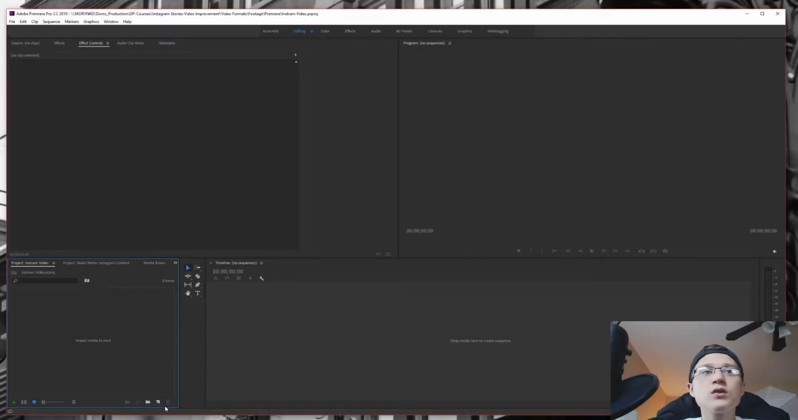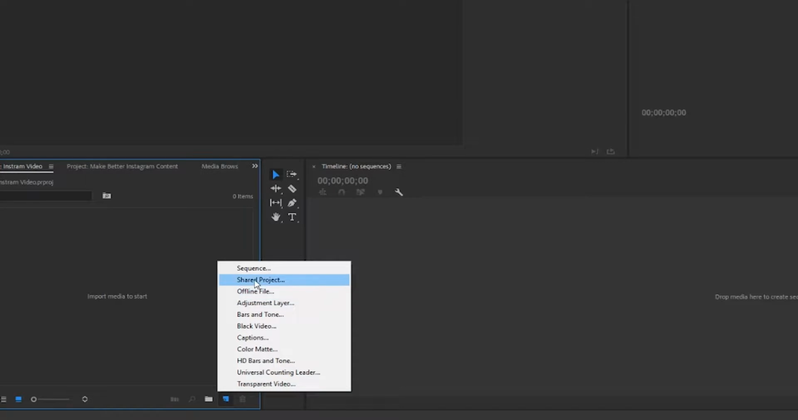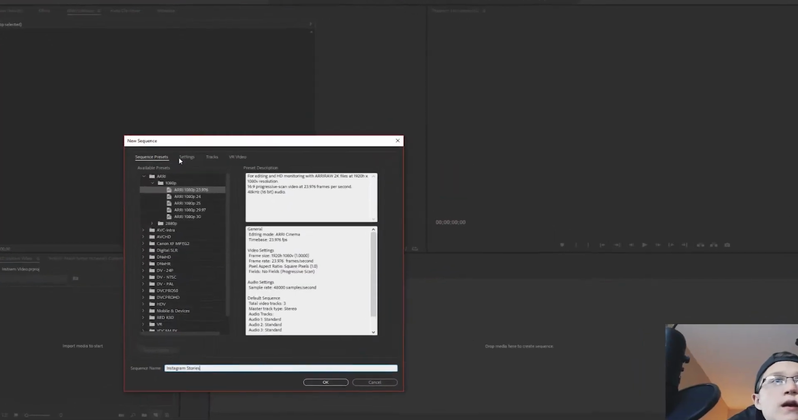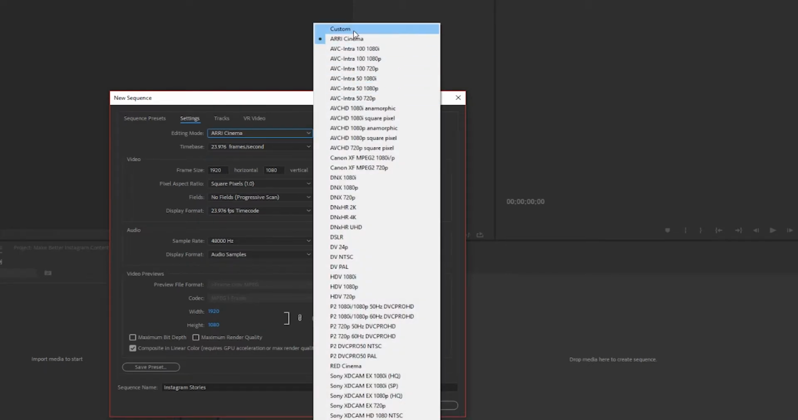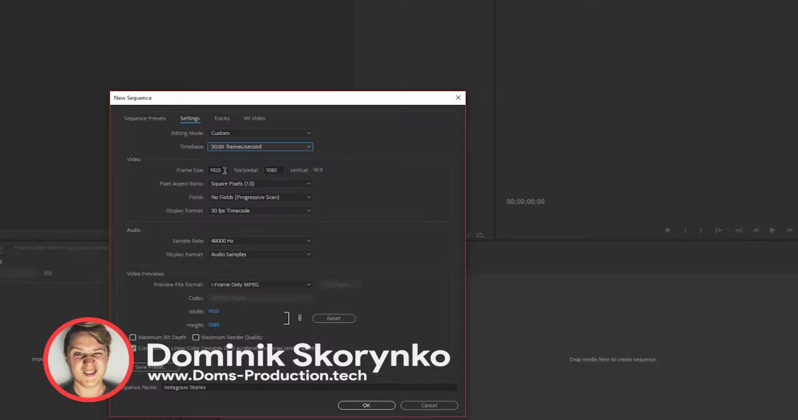So what you want to do is go into this new item here on the bottom, and you want to go to sequence. And you want to go to sequence, and I'm going to go into settings, and I'm going to choose custom. I'm going to choose 30 frames per second.